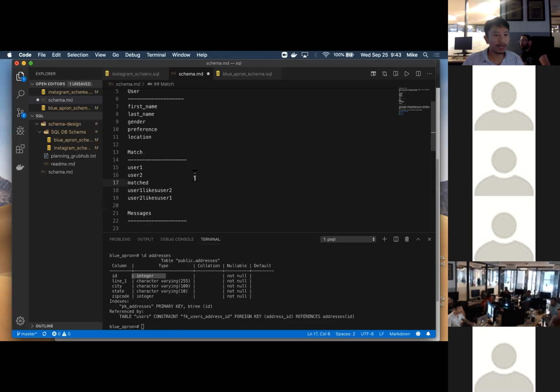A separate table. I like that, where we have matched and matching. And this is all we need.